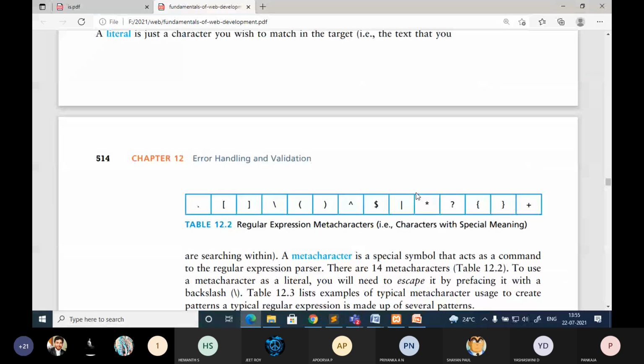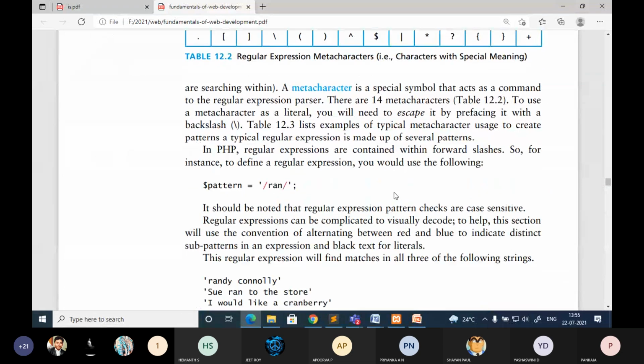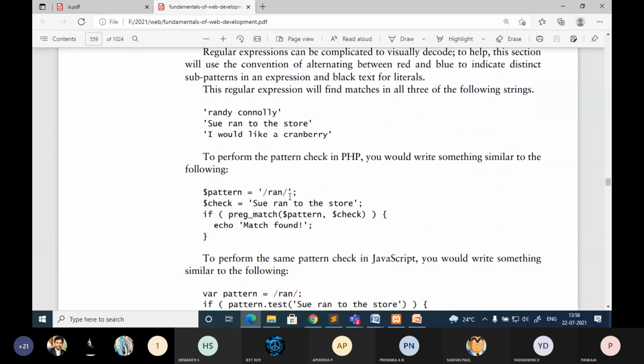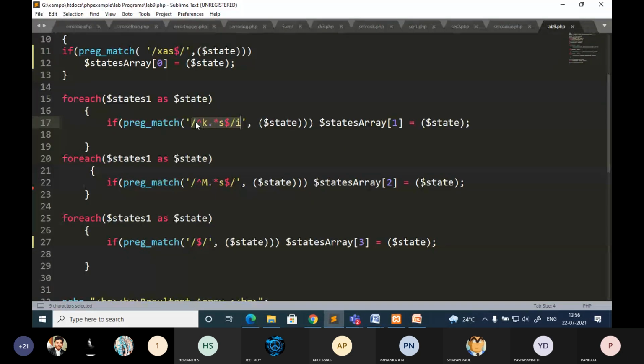Yes, you can observe the regular expression characters, the metacharacters I have explained. So how to find a particular string pattern and how you need to represent it. You have to use the forward slash. Here, instead of directly specifying it in the pattern, you can store it in a variable and pass that as input to preg_match, the pattern matching function.